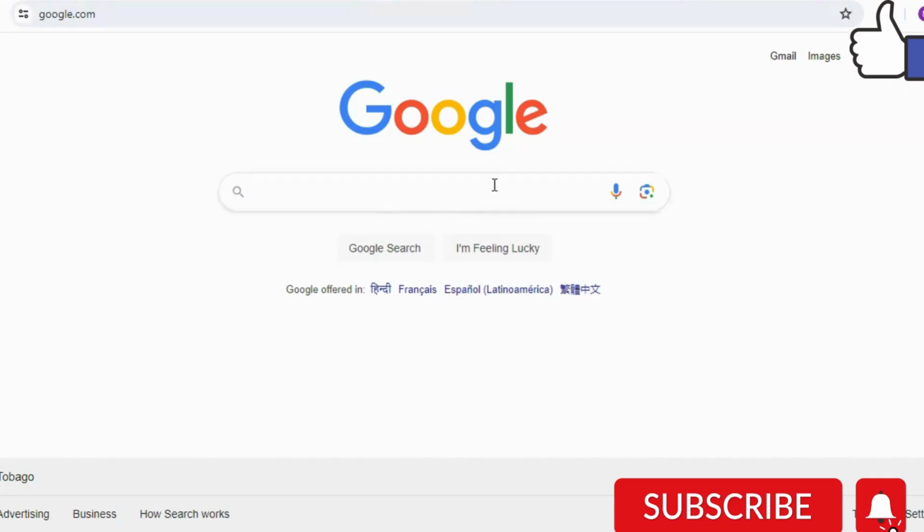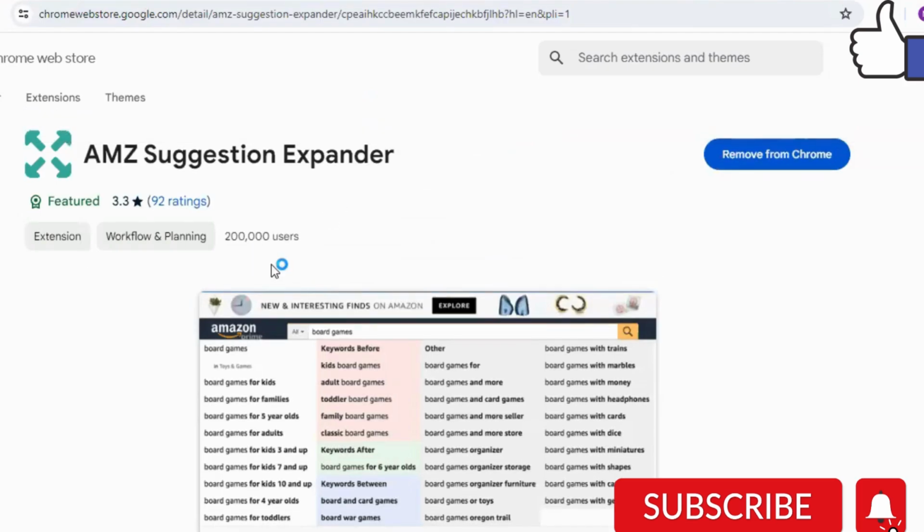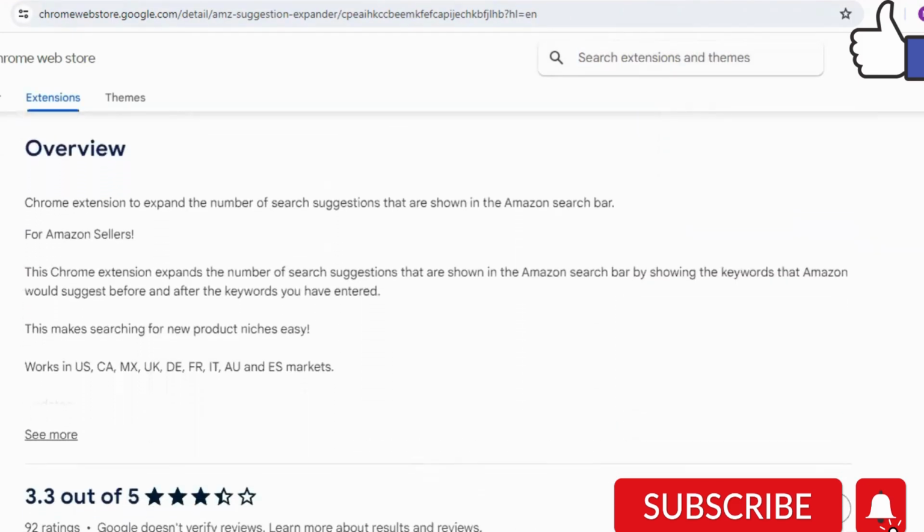So just head over to Google. In Google, you want to type in AMC Suggestion Expander. And once you type it in, you will be taken to this page. And let's just see what this provides. We can see it's a Chrome extension to expand the number of search suggestions that are shown on the Amazon search bar. And it's for Amazon sellers and it's free, guys.